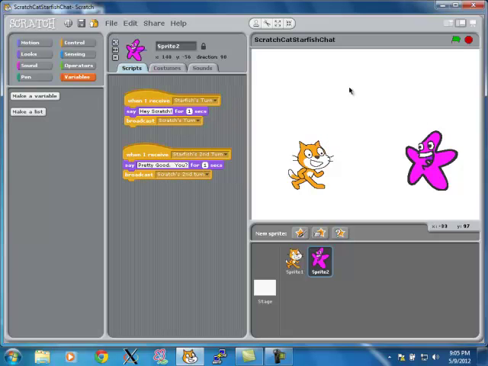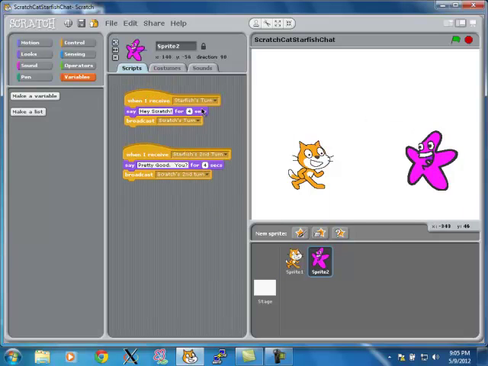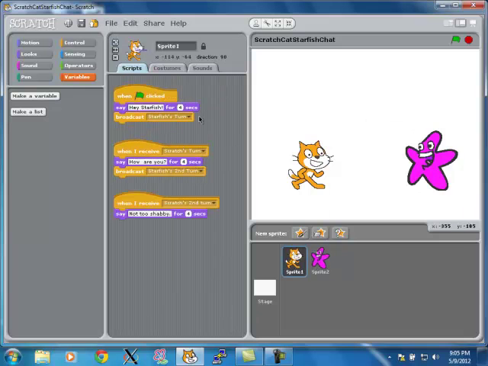Now, if we change each of these to, let's say, 4, then the conversation will happen very slowly. So both the scripts for the cat and the starfish are now at 4. We can see 4 for the starfish, and clicking on the cat, 4 for the cat. We click the green flag, and the conversation happens very slowly.